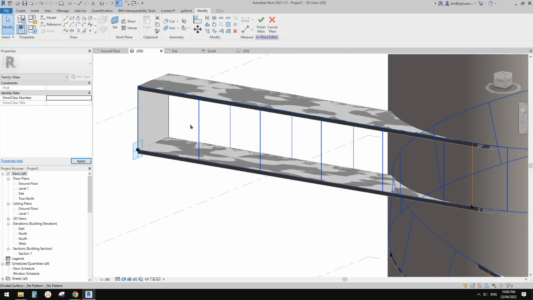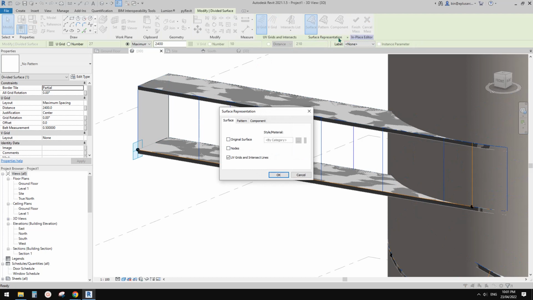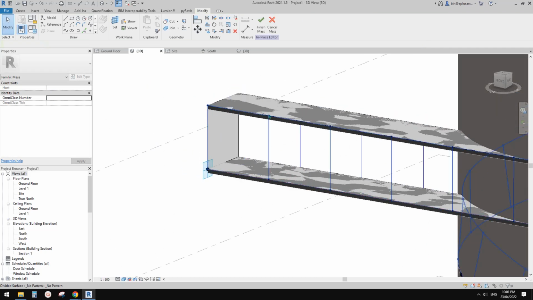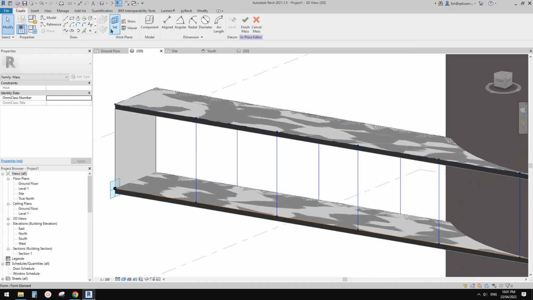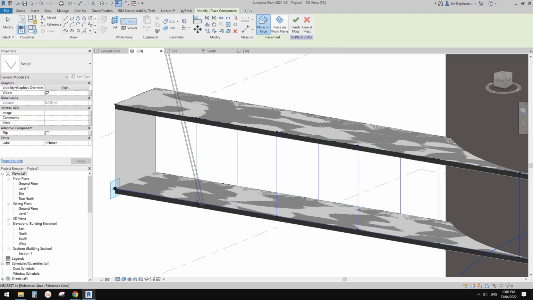And then you need to go to surface representation and turn on the nodes. So now you will see this little blue dot. So they are the nodes. You can then go to create component and place this one onto them. So place onto the nodes 1, 2, and 3.